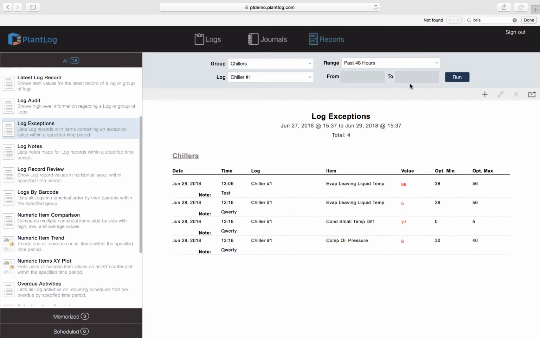So for this reason, you can actually have reports memorized. So let's just say that you are a supervisor and you need to review the exceptions that took place the prior day. So you're coming on shift today and you need to review the exceptions that took place yesterday so that you may take some follow-up actions or investigate further.